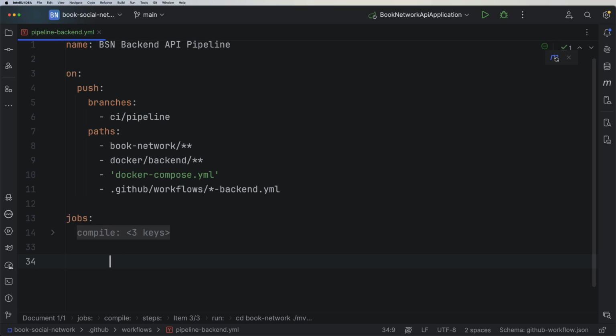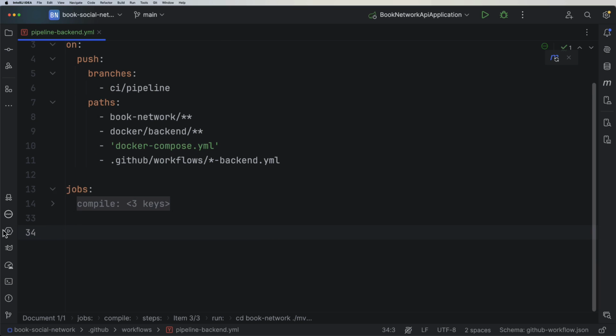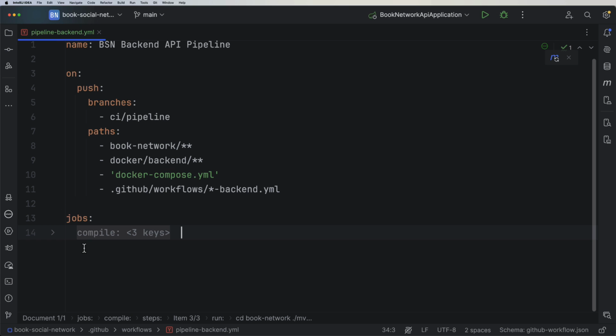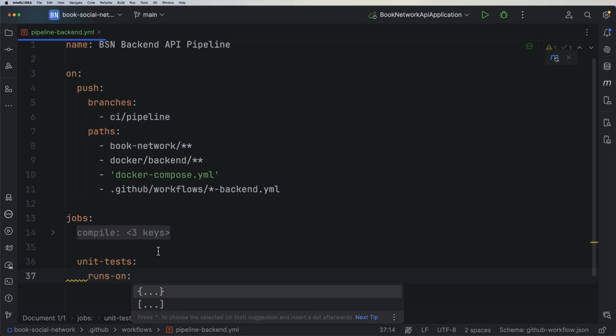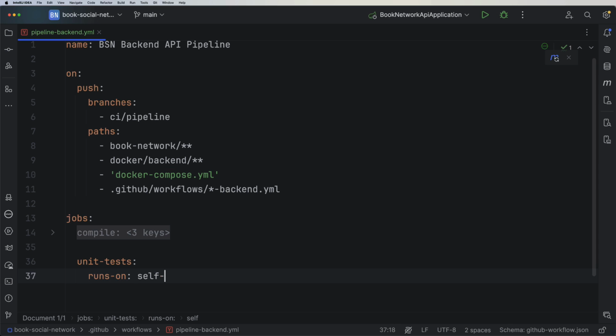Nice. Okay, so now let's implement the next one. We mentioned running the unit tests. I know that we don't have any unit tests implemented in our application, but let's assume that, and let me show you how to do it. So here, let me close this. And now let's call it unit-tests. Now runs on, of course, since every job runs on a separate machine, here we need to say self-hosted.